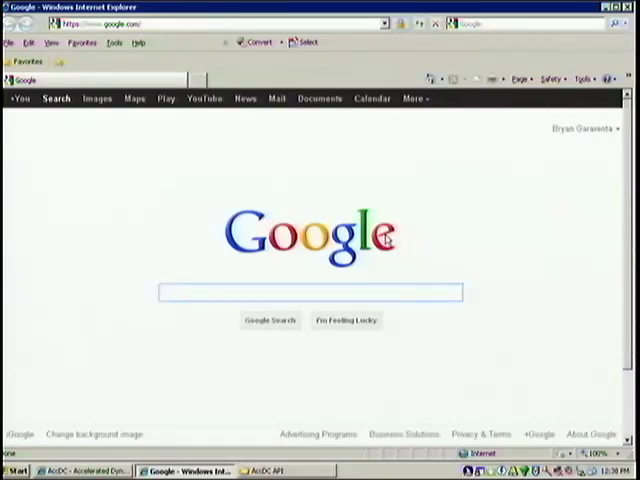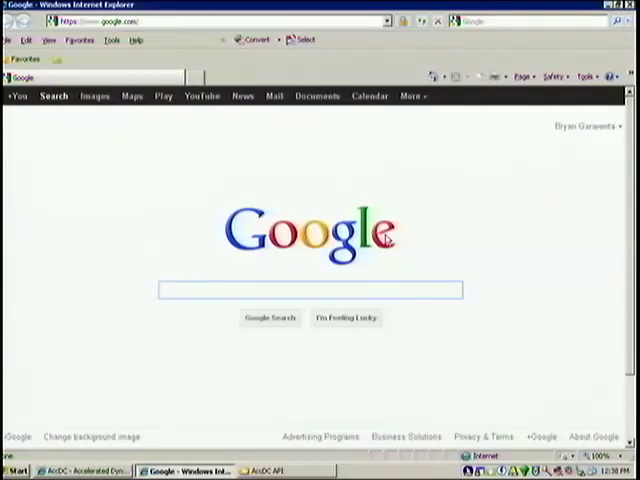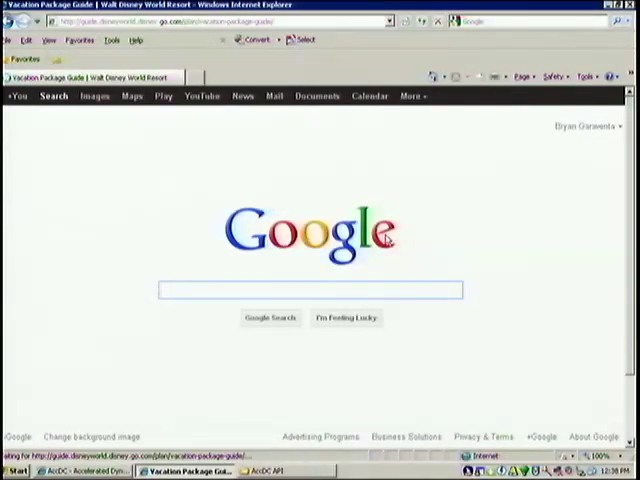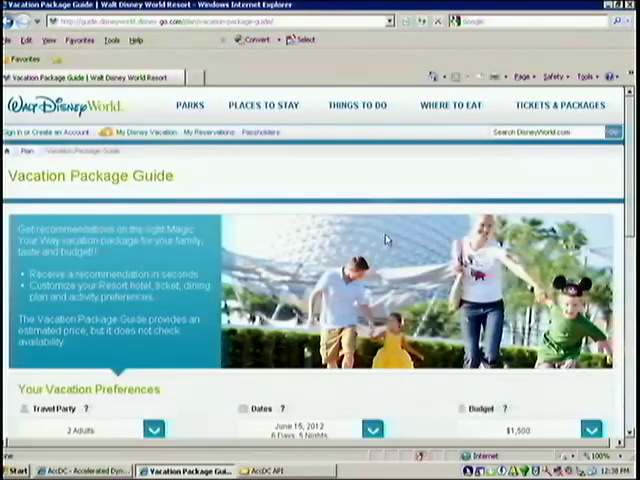Search edit. Forms mode on. Secure connection. Search edit. Type in text. Menu. System menu. Restore unavailable. Leaving menus. Google, Windows Internet Explorer. Alt menu bar. Demo sub menu. Vacation package guide, Walt Disney World. Forms mode off. Vacation package guide vertical bar Walt Disney World Resort.